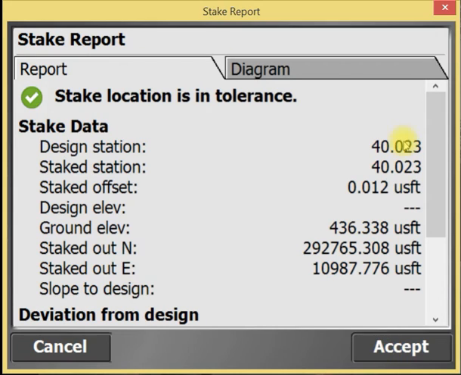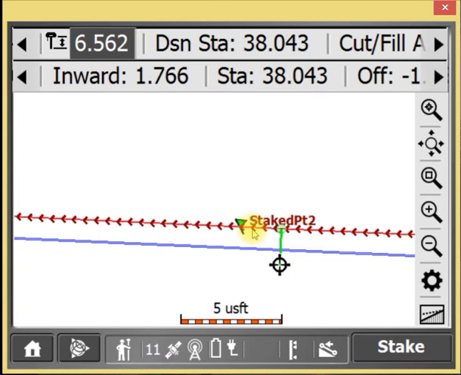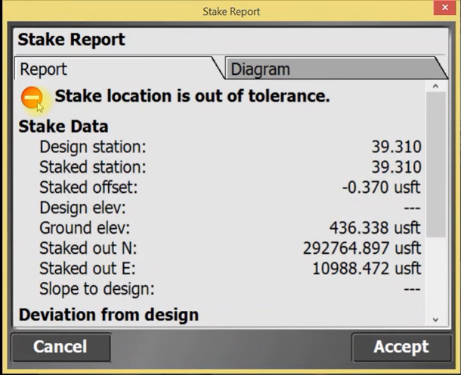Hit stake. Again, we have our 40-foot offset and our elevation on the back. Hit stake and give you a report. And then our 20s and 40s are staked. So now let's say, well, here we're close, but we're at tolerance, and we hit stake. See, our stake location is out of tolerance because we are 0.37 off of that line.